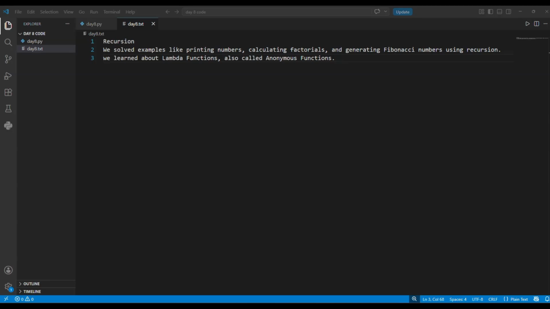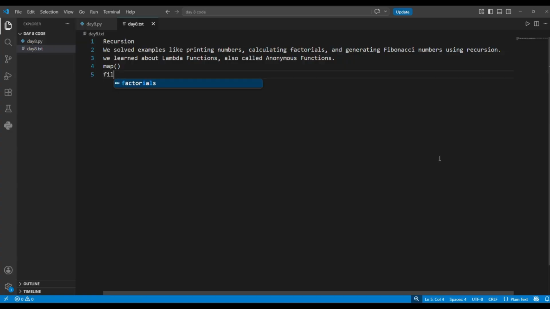The first one was map function, which applies a function to every element of an iterable like a list. Next was filter function, which filters data based on a condition and returns only the elements that satisfy that condition. Finally, we learned reduce function, which combines all elements into a single result, such as finding the sum or product of a list of numbers. These three functions are widely used in data processing and functional programming.